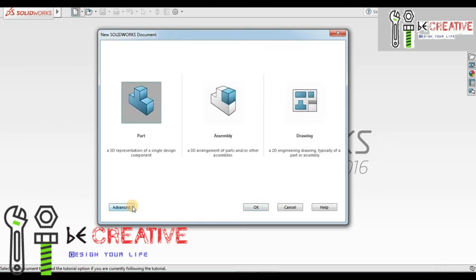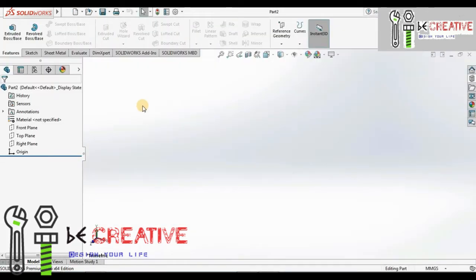These are the options that are available in SolidWorks, and for creating a new part, initially we have to select the part module, and then we have to select OK, and this is the part interface that is available in SolidWorks.